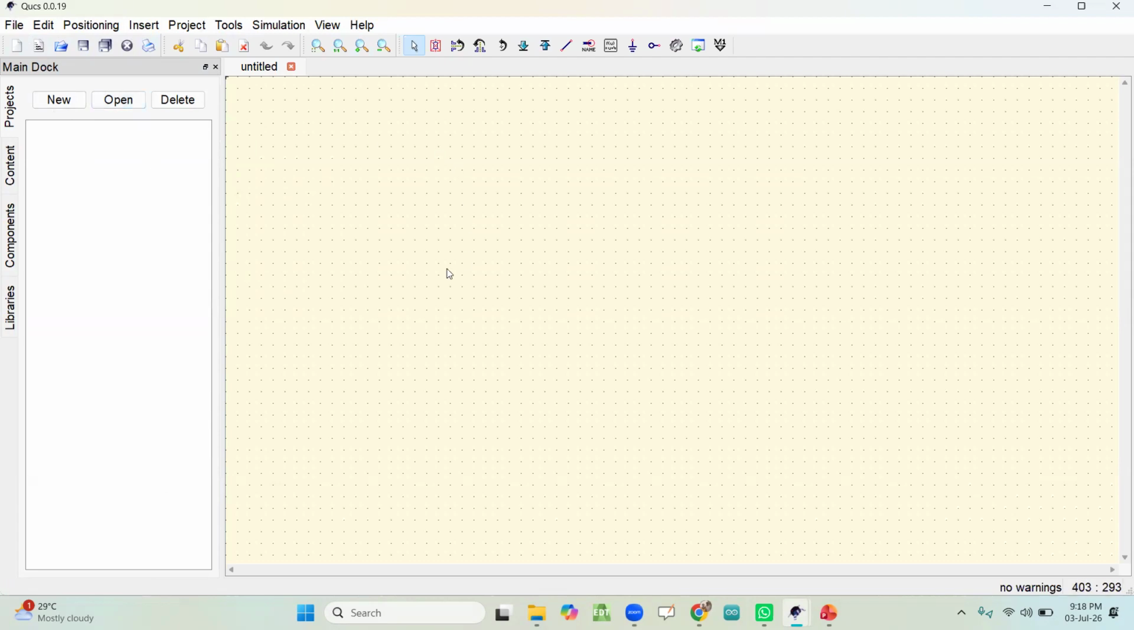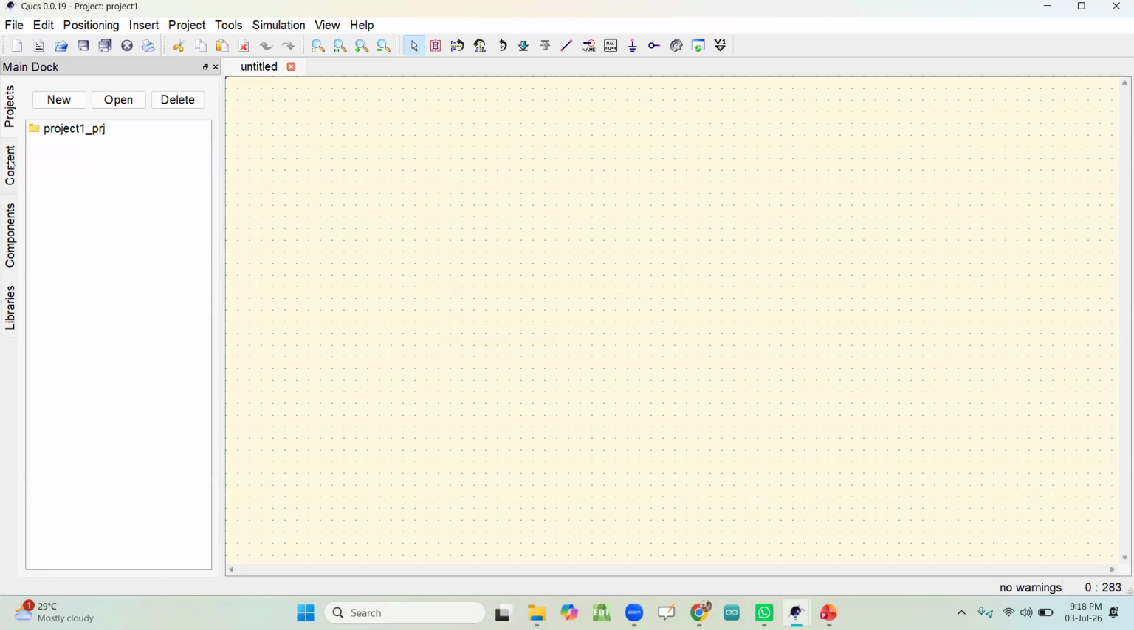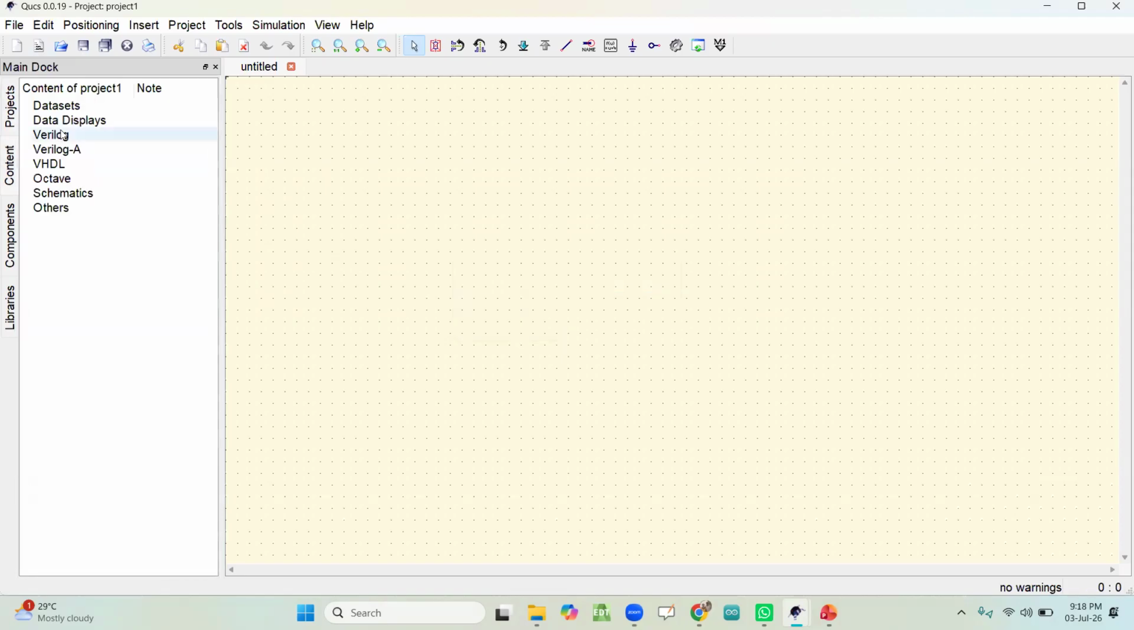If we want to create any project or any circuit, the first thing you need to do is create a project. First click on the new button so that it opens a new window asking for the project name. I'm using the name project 1, then create. Once it is created, you can see a folder created under project. Under project 1, you can see several contents available. It has switched from projects to the content folder.